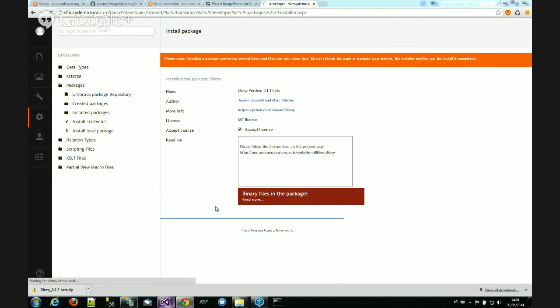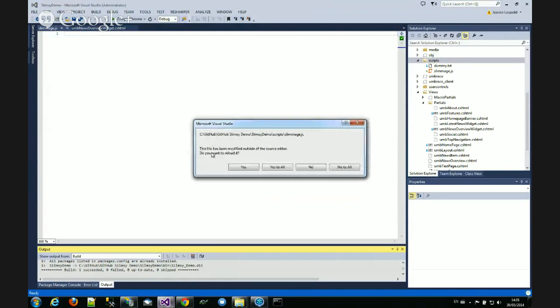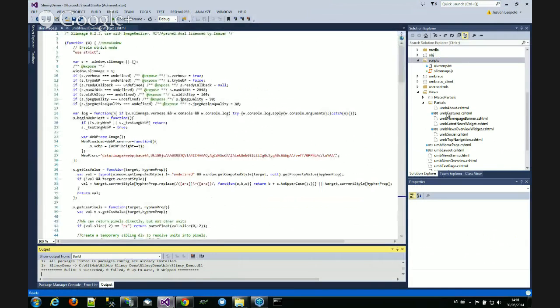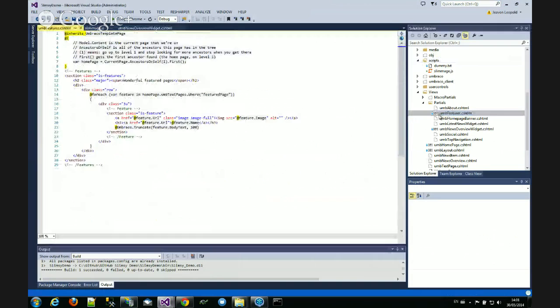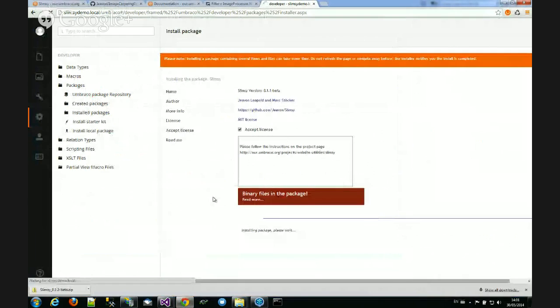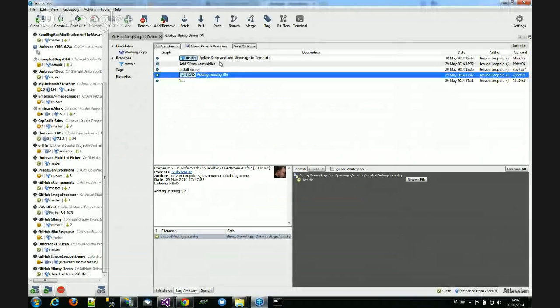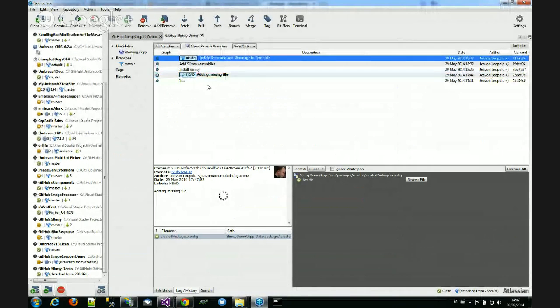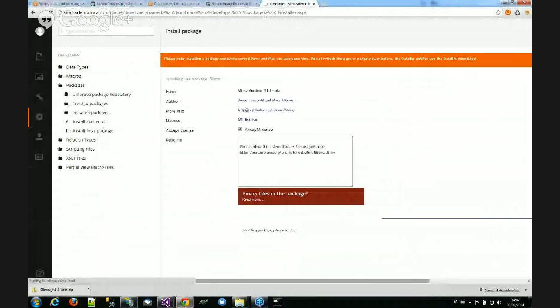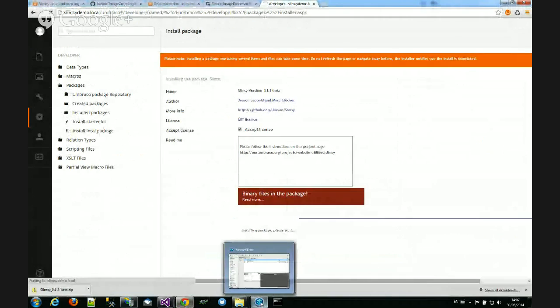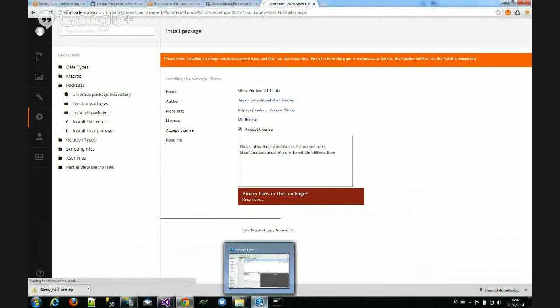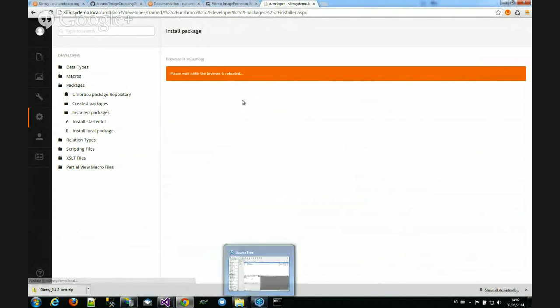Okay, so while that's going, let's show the files. Finished yet? Still going. Oh, it's taking so long. Everything is going slow. I'm sure it must have finished. Oh, there we go.